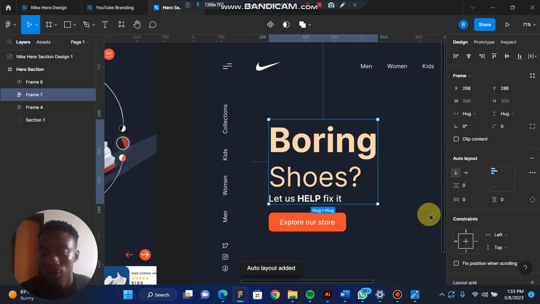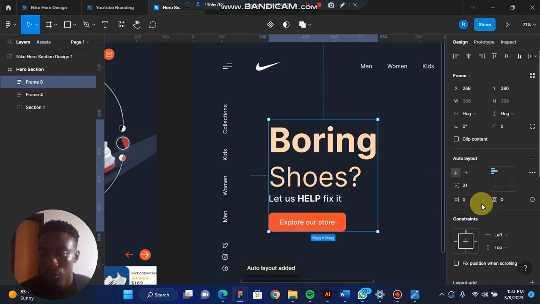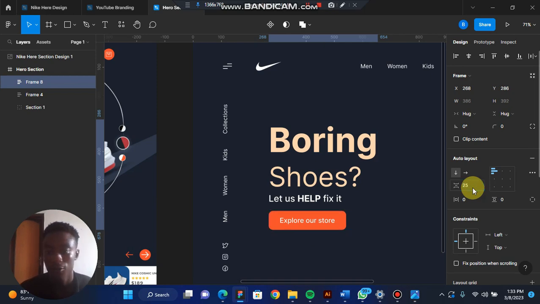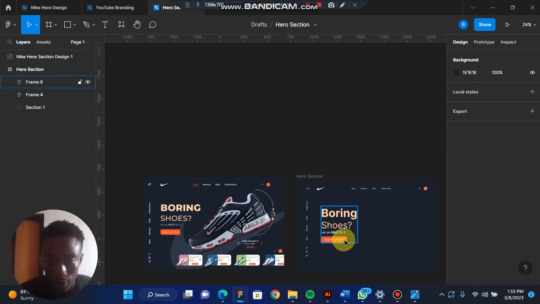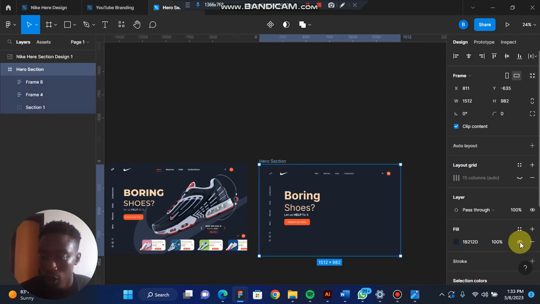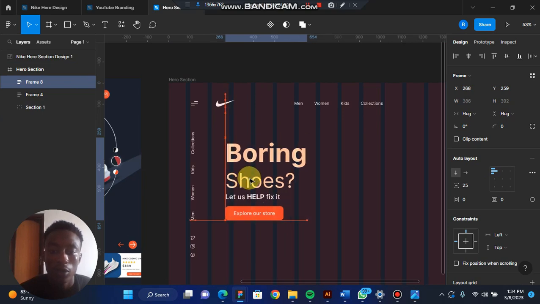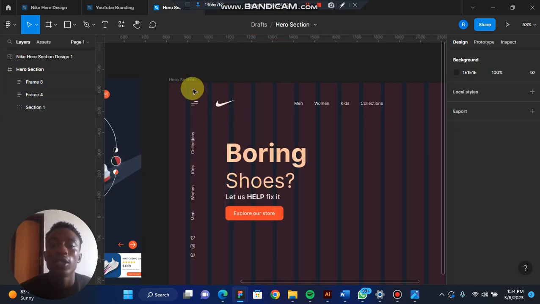The layout, and then the layout. So here let's have 25. This should be about it. So let's just use our column grid to make sure it is where we want it to be. This is where we want it to be. That's nice.